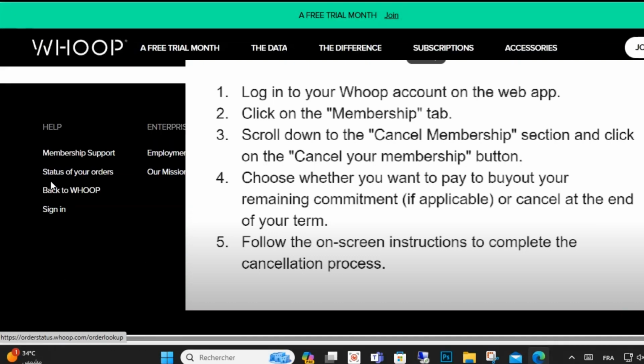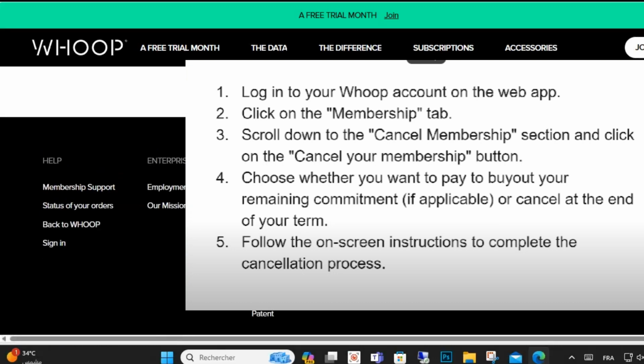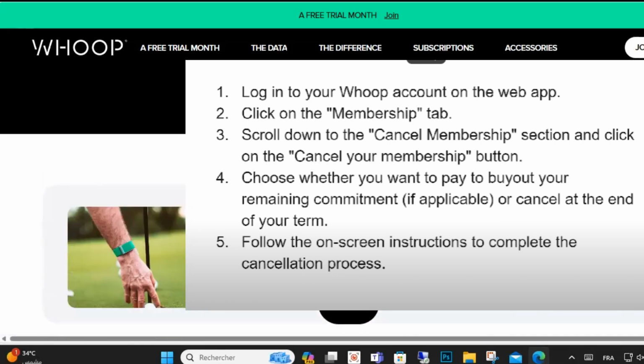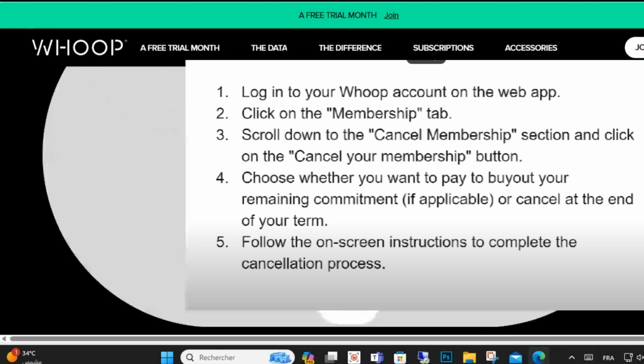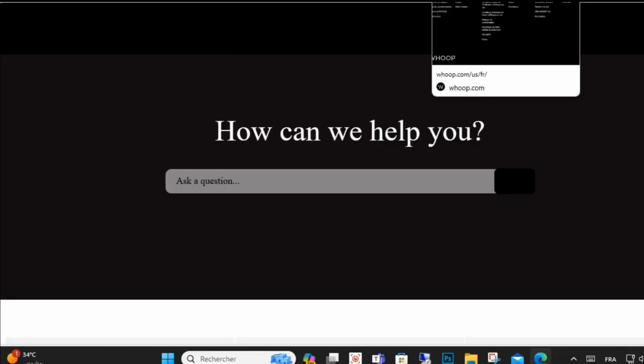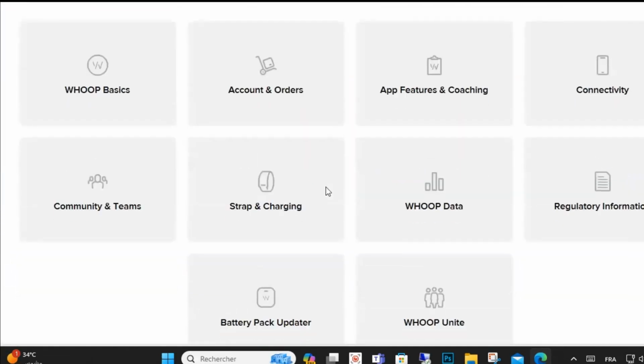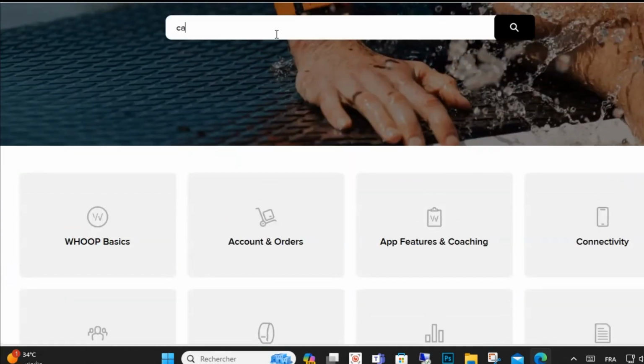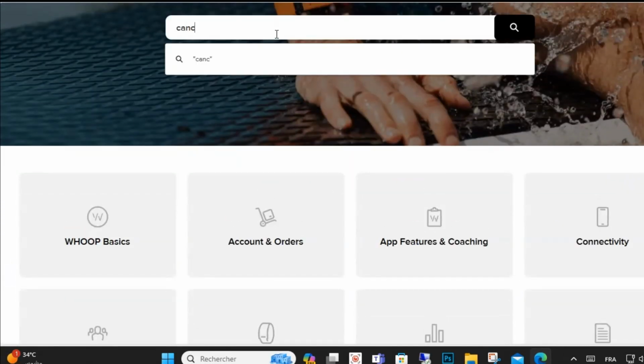And step 4, choose what you want to do: buy out your remaining commitment, if applicable, or cancel at the end of your term. And step 5, follow the on-screen instructions to complete the cancellation process.